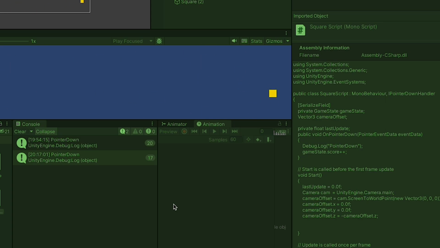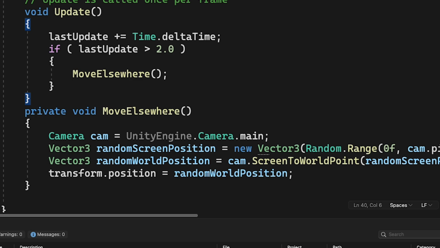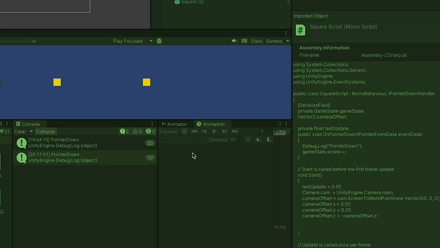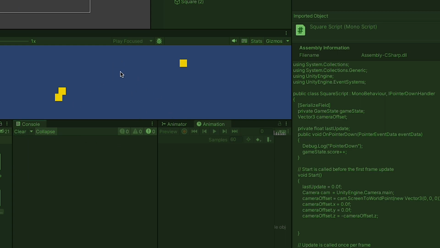And it looks like we are running way too fast. And our problem is that we never cleared out this last update after we move. We'll try it again, and that looks better. So I can clear out this console, and I can try to click these things.